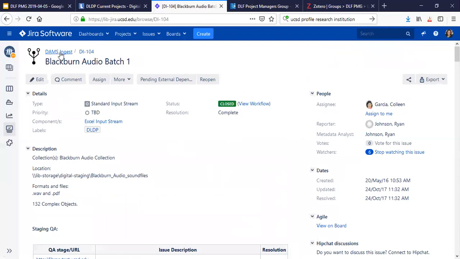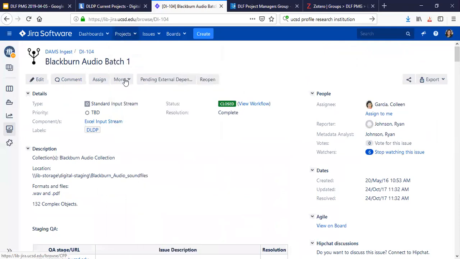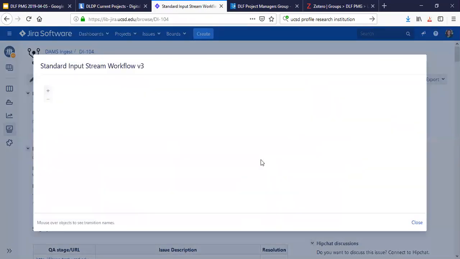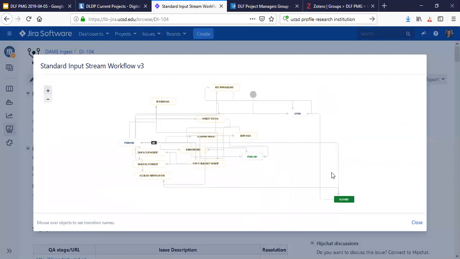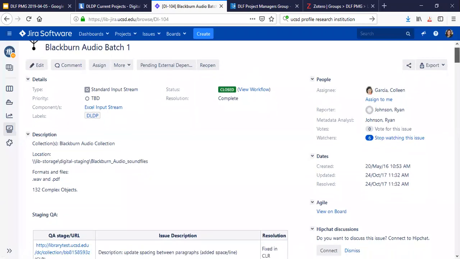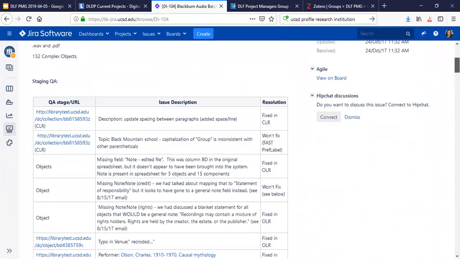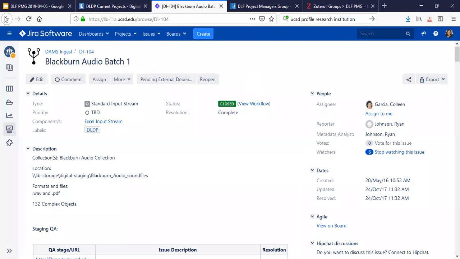So this is the DAMS ingest ticket. It's, again, a whole other project. It's a different type of ticket, and it has a different workflow. And I think this workflow is really complicated. It's got all kinds of different steps. And this is mainly used by our metadata analysts. They're the ones that decided what all the different steps would be. And so they created this ticket in order to show the details of what's happening with this batch. And so they can put all kinds of information here about what's happening with this very specific batch.